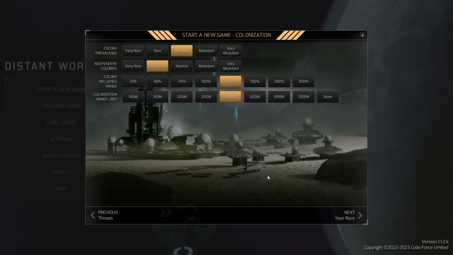As for colonization, we're doing normal number of colonizable worlds, because making this rare just makes it harder to win. It makes the game take longer, which is nice if you're not recording, but if you are recording, not so nice. Independent colonies here, we're going to stick that at rare, because one of the easy ways to cheese the game early on is to get an independent colony that gives you the ability to colonize twice as many planets. That is harder when these are rare.